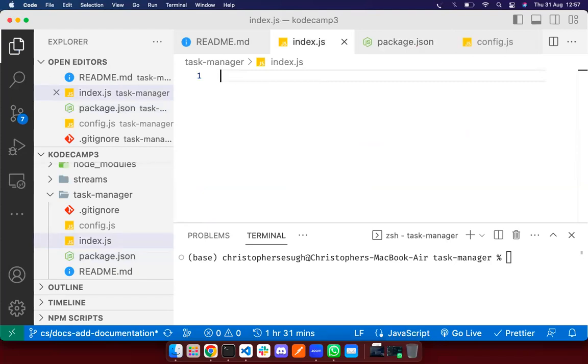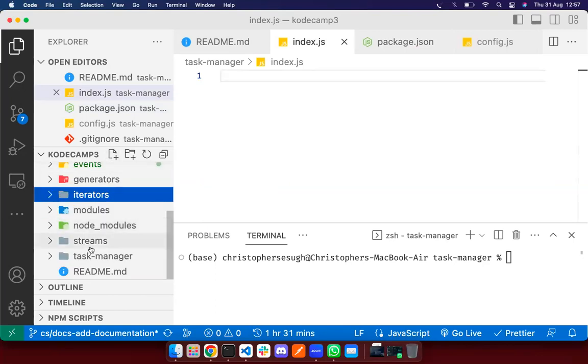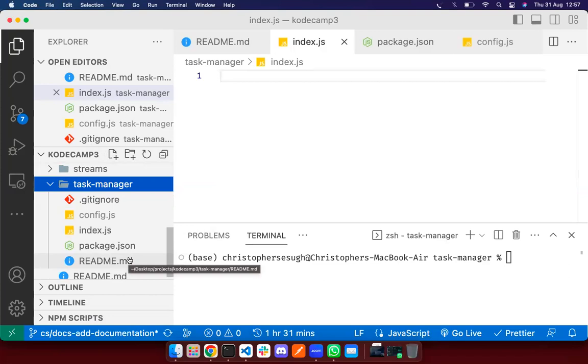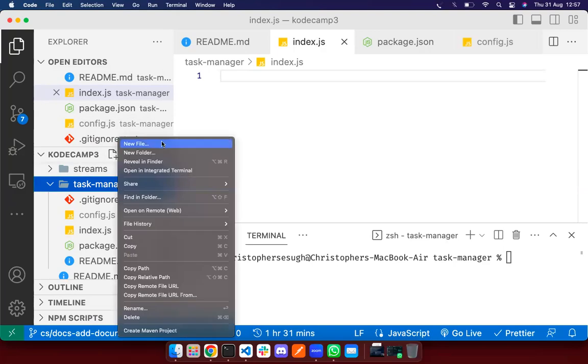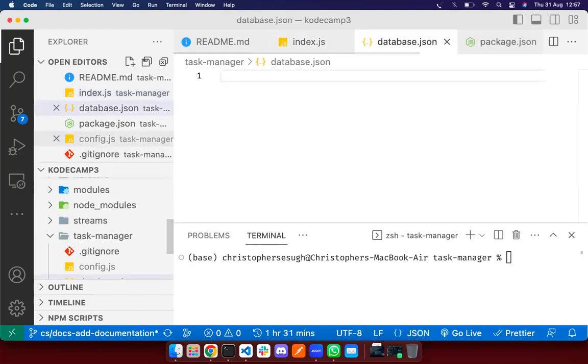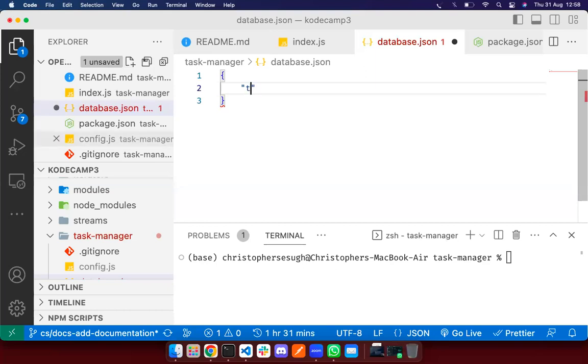So actually, what packages do we need? We need to create our server first. Then we need to have our database. Okay, so let's create, down here in task manager, a folder. In a large application, we have a folder that will configure our database and all of that. But in this case, our database is a JSON file. So we just create a new file, database.json, like this. And then we have our tasks, which is basically an array of tasks.